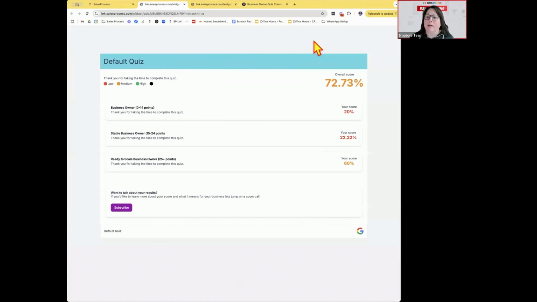Now here is what my score looks like. Here's the results page. This can all be changed as well. Okay. So my overall score was 72.73%, medium. So that's what it looks like here, which I'm not crazy about how that turned out, right? And these here don't really match because it's not set up properly. But we're going to go through and set up the results page.